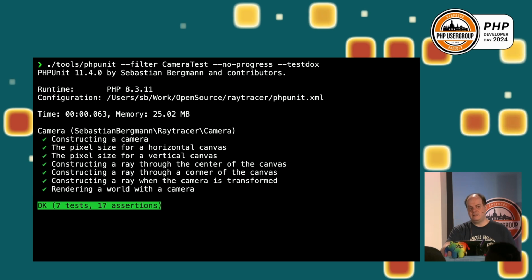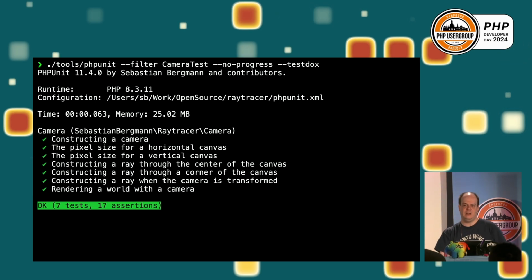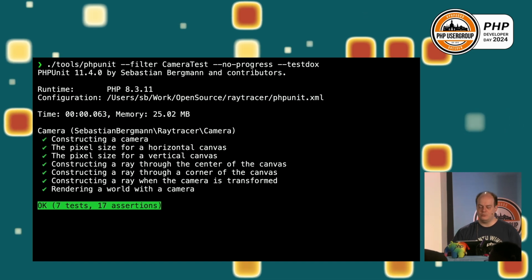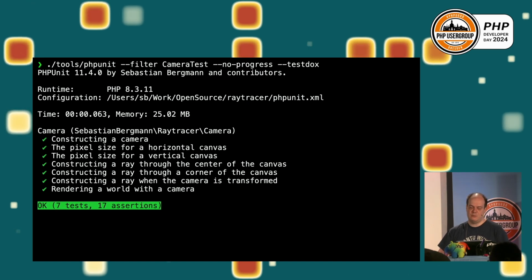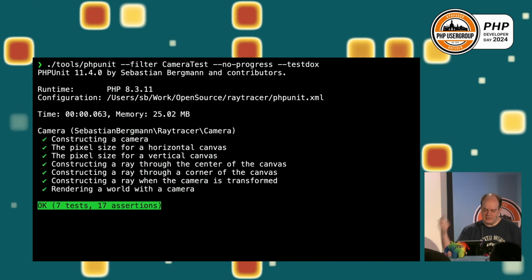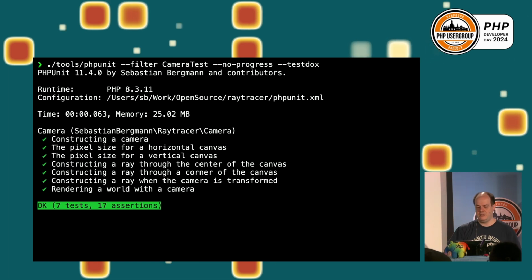But I can read that and I see, okay, these are the responsibilities, this is the context, and behind every line here, and that's the most important bit, is a useful, executable example of how I work with that. Because this comes from running a test. And test code is example code for how the code that is being tested can be used.